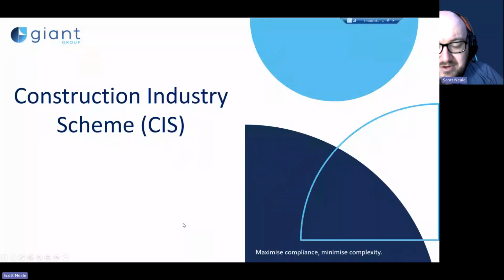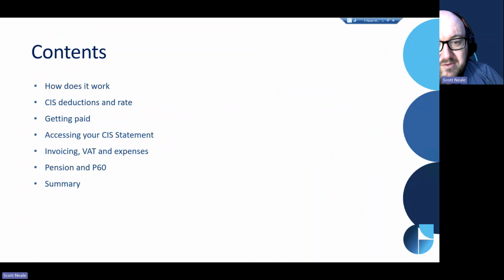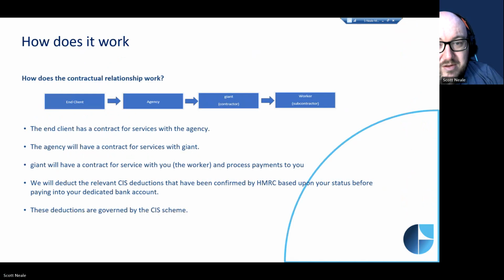So, for the construction industry scheme webinar today, we'll be going through how it works, the CIS deductions and rates, getting paid, accessing your CIS statements, invoicing, VAT and expenses, your pension and P60, and we'll have a brief summary at the end. So how does the contractual relationship work with ourselves?